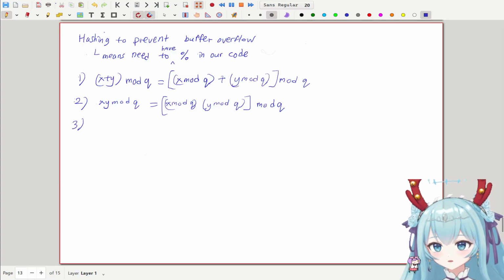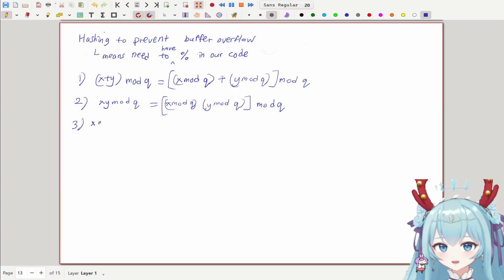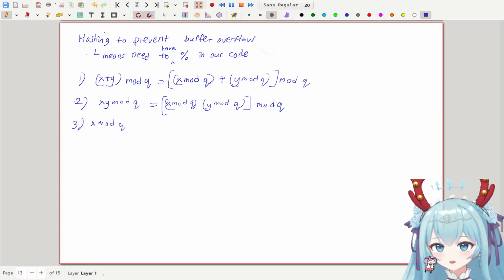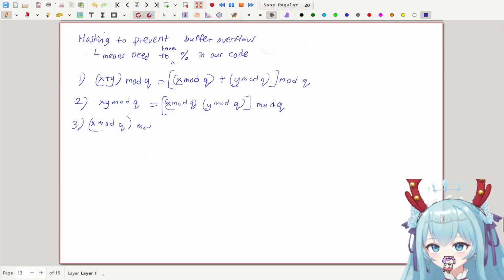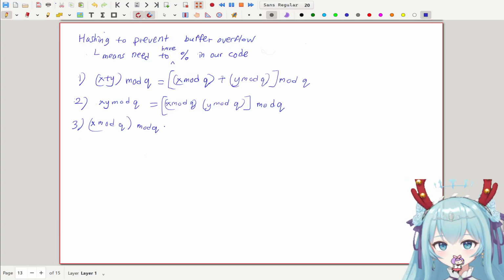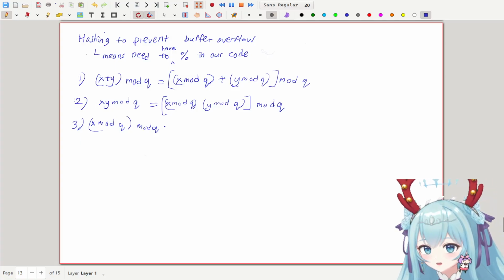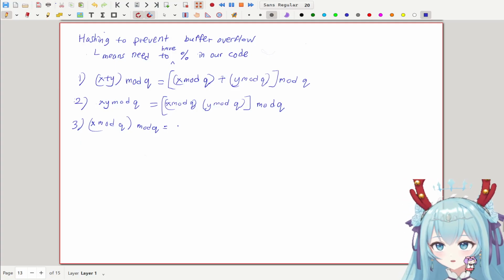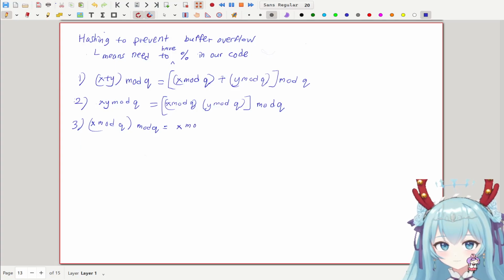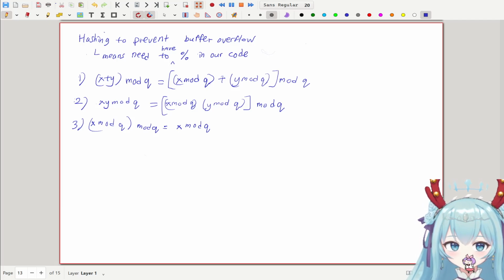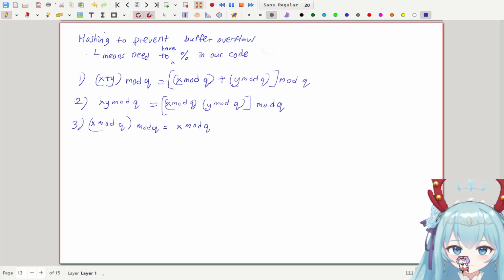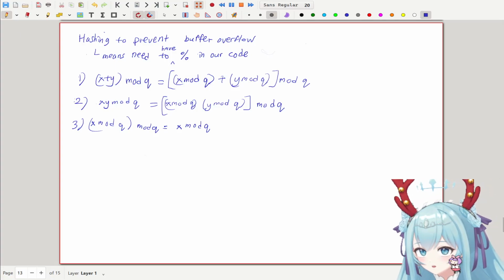And the last one is not really used as much as the first two, but it's just a useful thing to know, that whenever we've taken the modulo of a number once, applying it again doesn't make much difference. So let's say taking x mod q once is the same as taking x mod q and then taking mod q of the result again. It'll be the same.